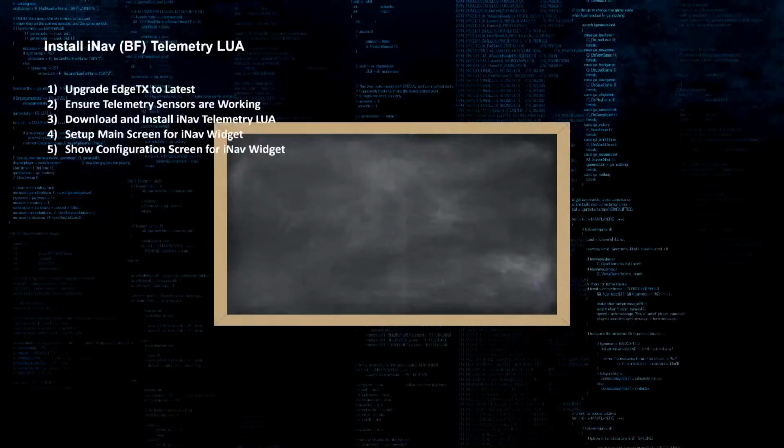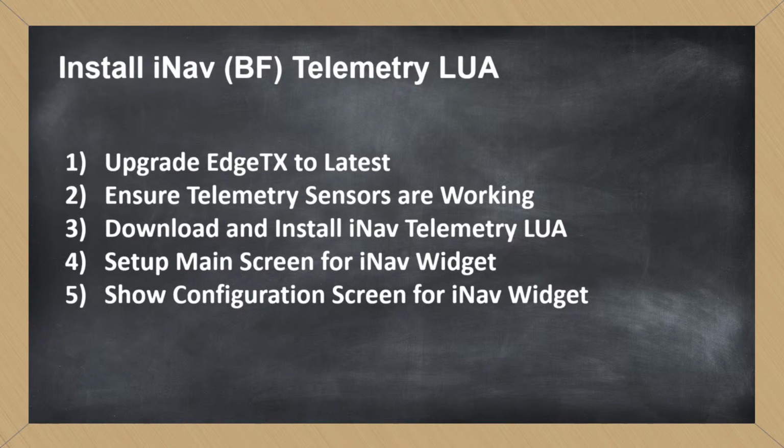Let's go back to the Blackboard, and I want to check off number 2. So we need to ensure telemetry sensors are working. That's why I wanted to walk through that step with you guys so you could see what I'm talking about.